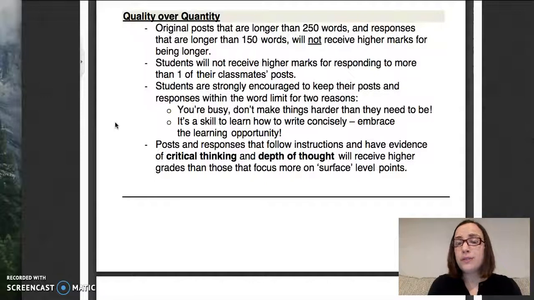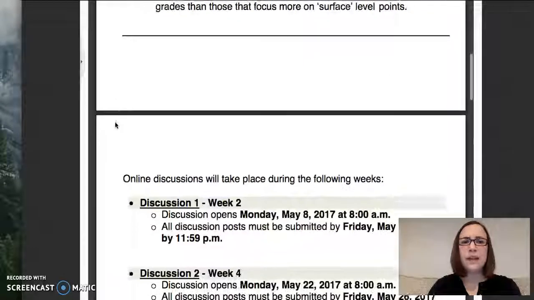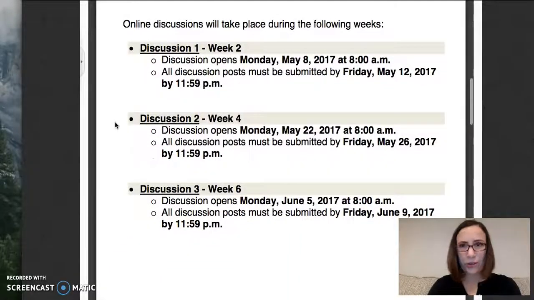And it's for a couple different reasons, right? Don't make things more complicated or difficult than they need to be. You're busy, you know what I mean? And it is a skill to learn how to write concisely. So that is one of the transferable skills that I'm hoping you will take away from this exercise. So what I want to see is that you're engaging in really good critical thinking, that depth of thought is evident from your discussion post, so those are the things that will result in higher grades with this particular assessment.